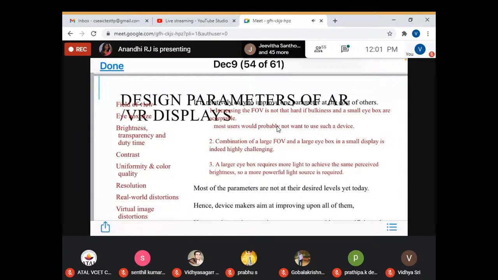Suppose you are buying a new phone. What would be the basic questions that you will ask? Since the phone is now being used for everything other than talking, we will ask what is the camera pixel size, what is the weight, what is the battery, how long does the battery last. These are some of the basic questions when we buy a phone. Similarly, when we are looking into AR, VR displays, we are going to talk about two basic design principles. One is FOV and another one is eye box size.